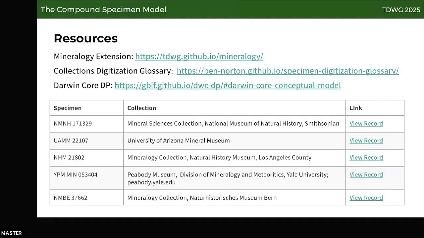Finally, there are a couple of examples. This presentation will be in the symposium notes with these things.